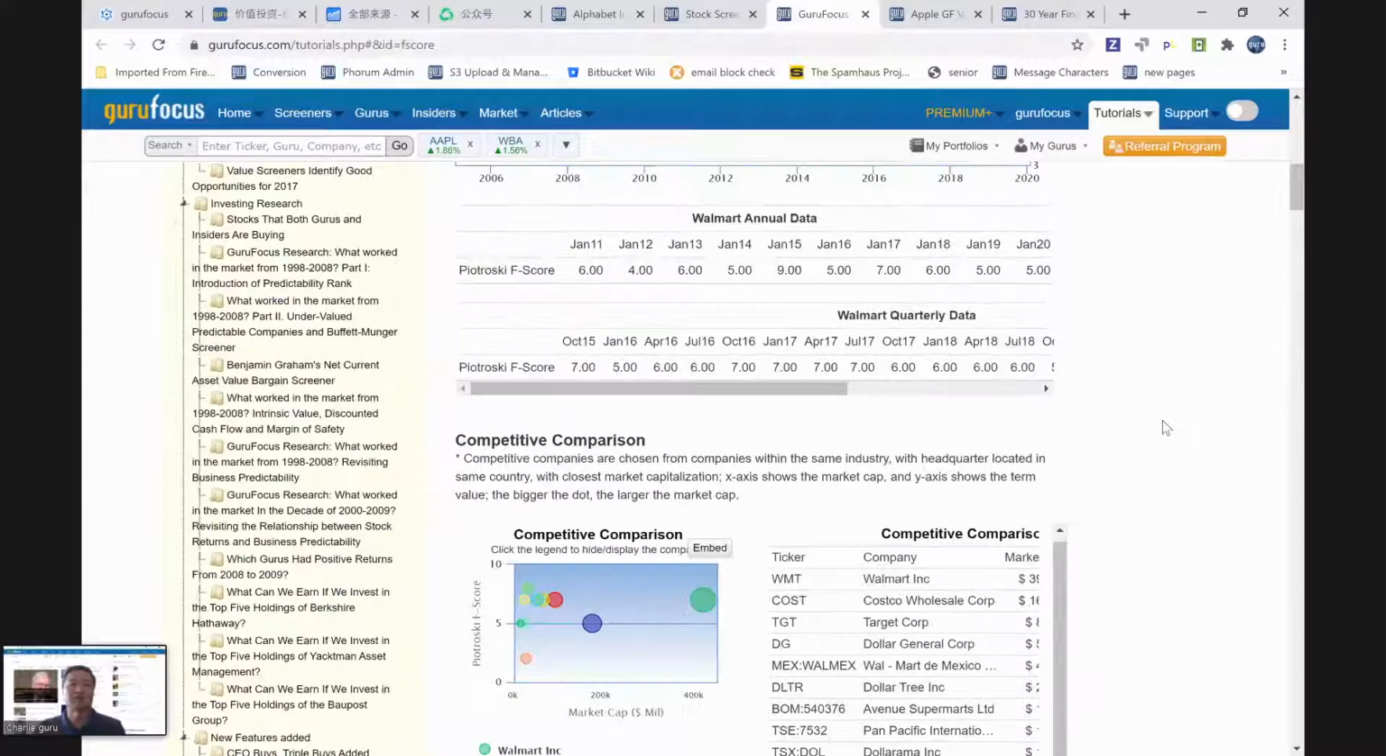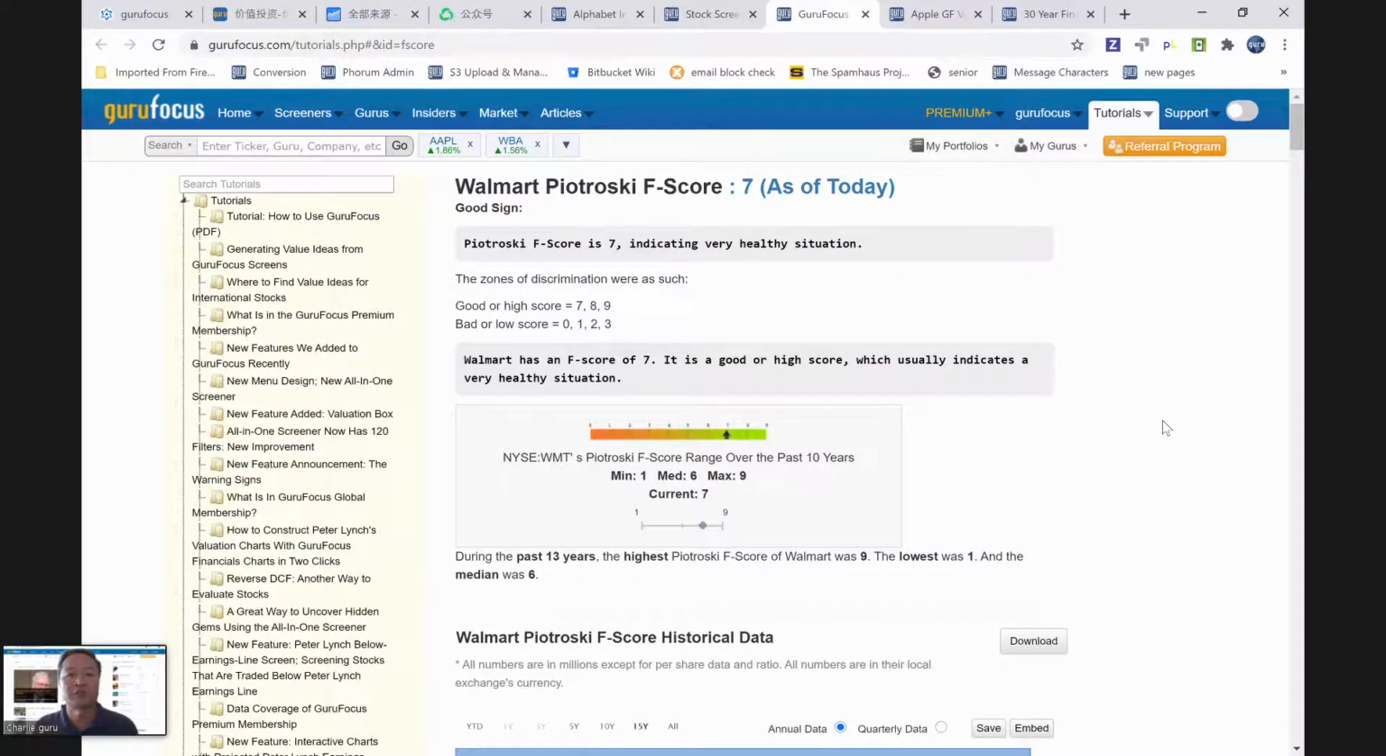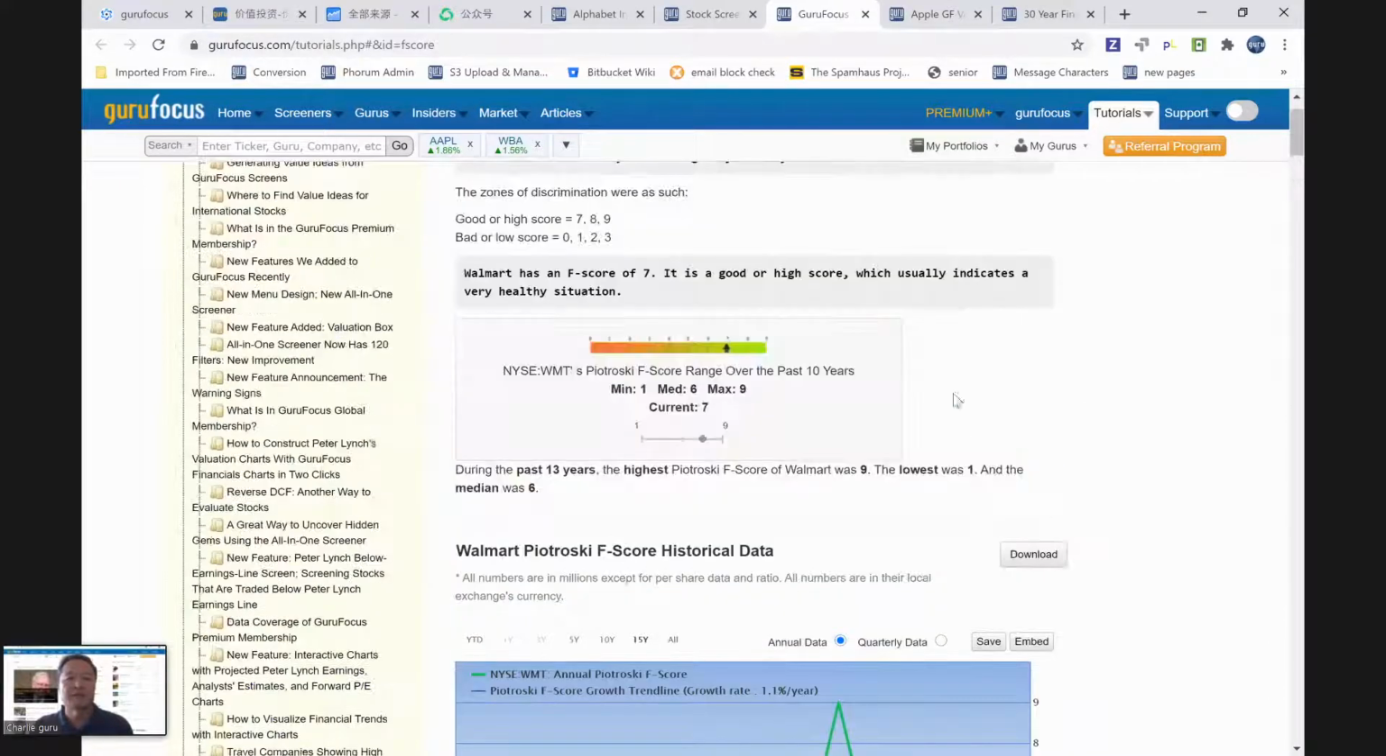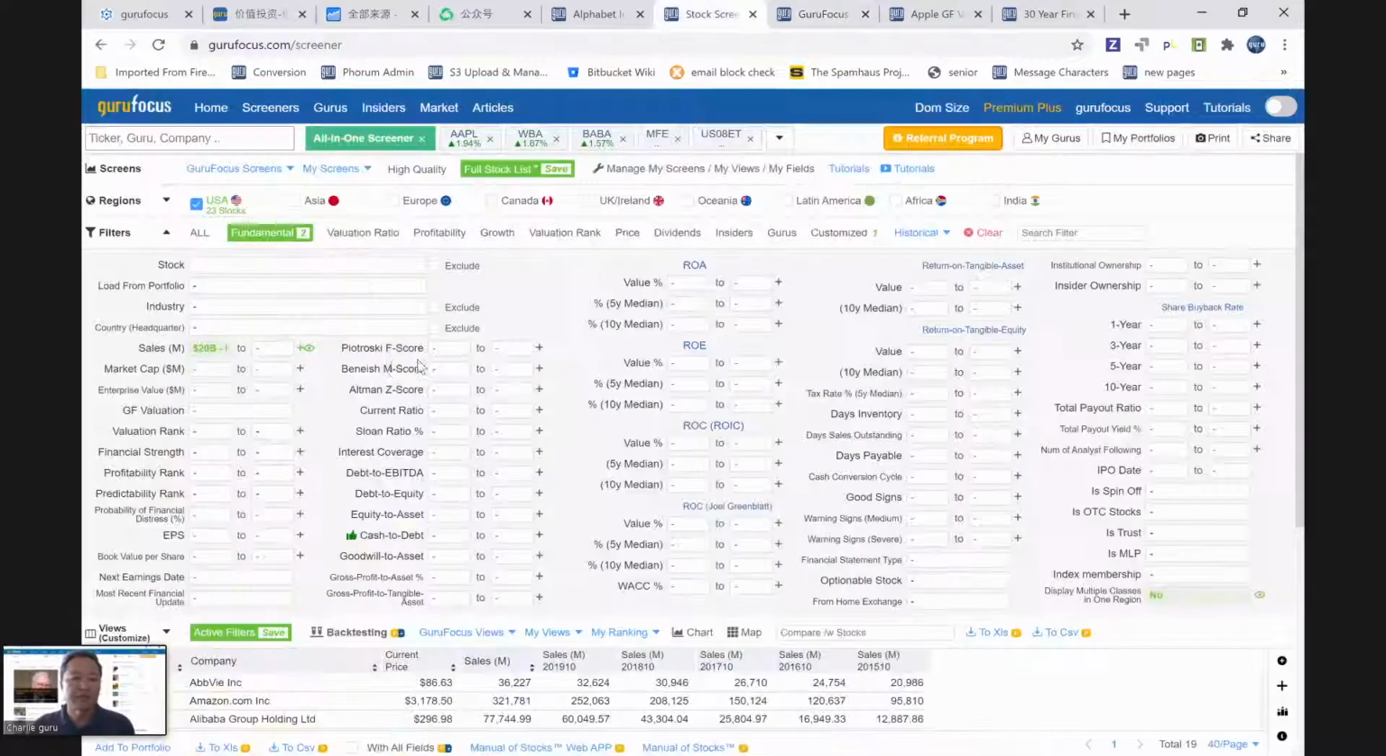We also call it the financial trend score. If you read it, you'll see that historically, when the F-score is 7 or above, it's usually the company's situation is very healthy. Things are getting better. If it's below 3, it means things are getting worse with the company. And for every one of these parameters, if you don't understand what it means, you can click on it to see how it's calculated. We have the calculation.